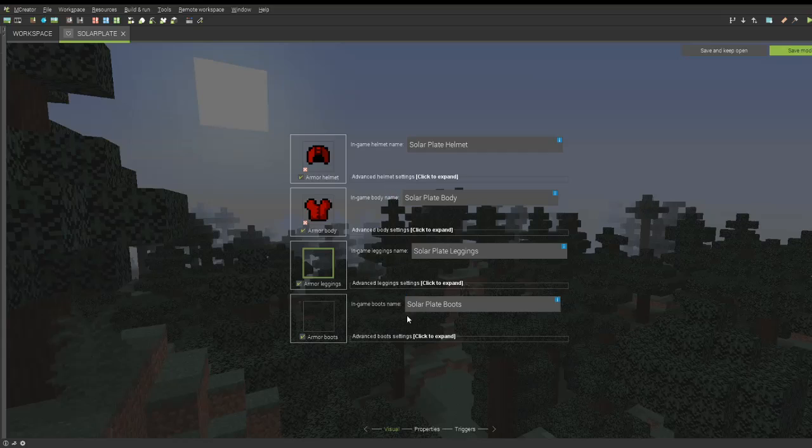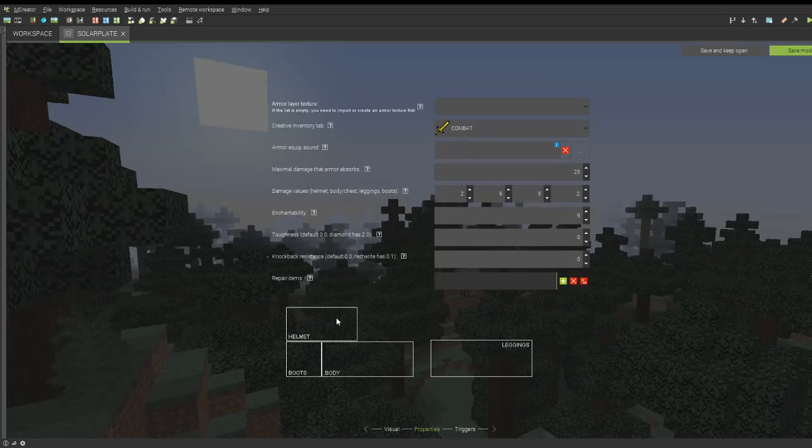There we go. One thing you want to change is the solar plate chest plate name, which is solar plate body, or just the armor body. We want to change that to chest plate. There we go. And also we can make sure all our textures are correct. Yep, this right here is everything correct. So yeah, now we have to move on to properties here.